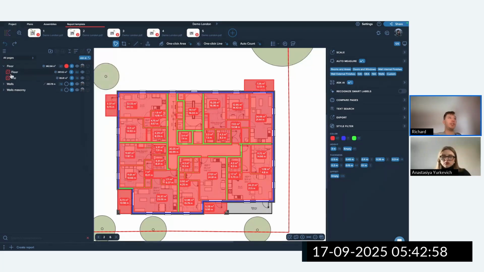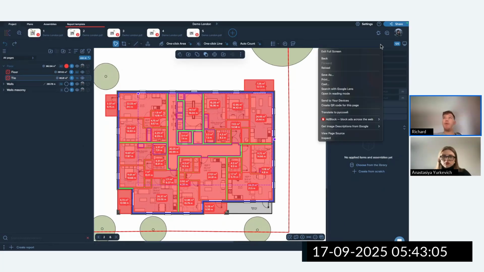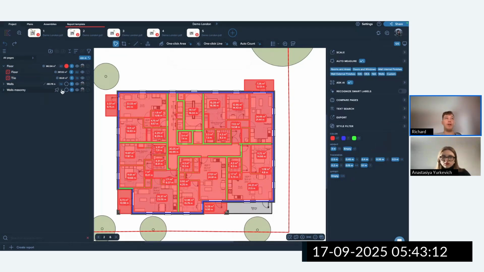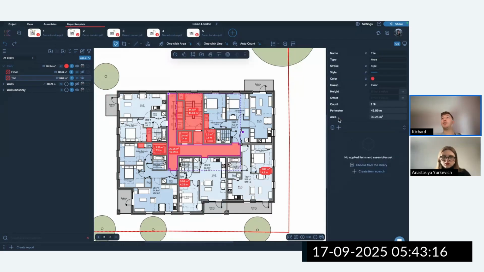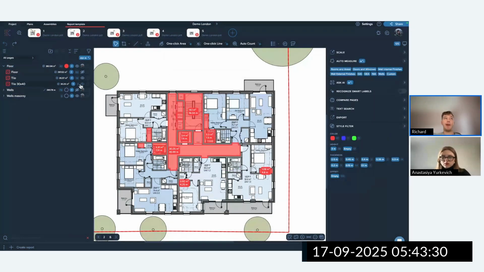Then you may wonder why all these measurements are united here, tile and floor. They are united because they have all the same parameters on the right. You see they have the same name, the same color, and all the same. For instance, this measurement is called tile. If I choose one of them and input some value or change color, just as an example, I will add the suffix tile 30 by 40. Apply. Now this measurement is separated from the previous.